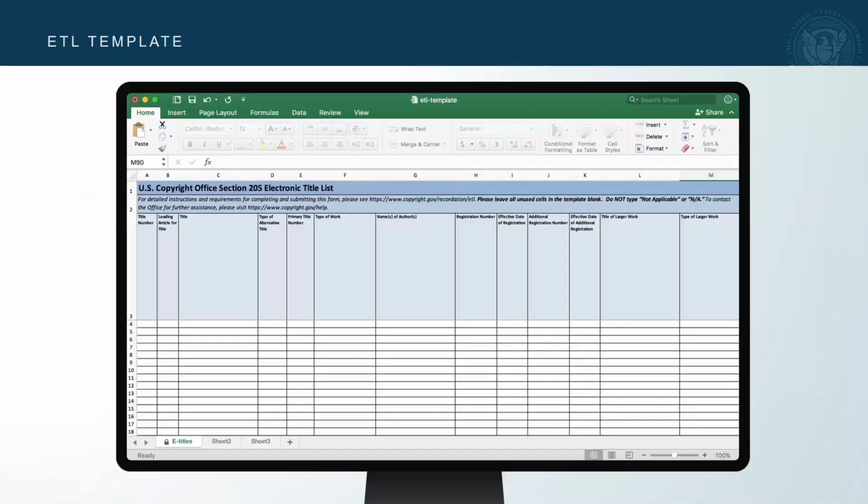To gain benefits and features of the ETL, use of the template provided by the Copyright Office is required. The ETL template is organized so information for each work is provided on its separate row of the spreadsheet represented by column A through column M. In order to obtain a more in-depth explanation of each column and the importance of leaving all unused cells in the template blank, Sean Gallagher will now give a brief overview on how to properly input data into the electronic title list. Sean?